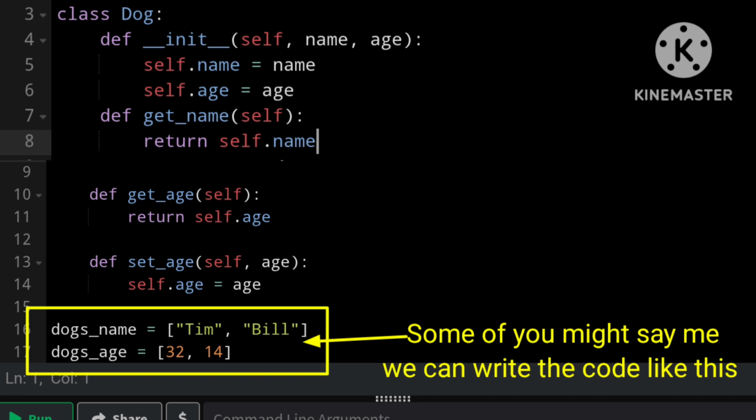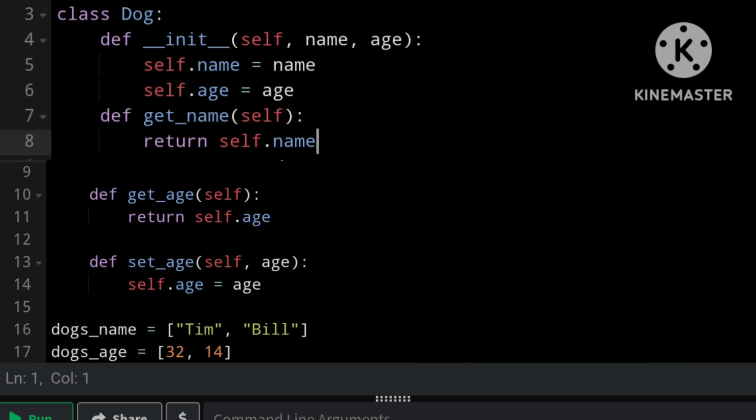But then, okay. Some of you might tell me, alright, well, Tim, I can just use a list. I can say dogs equals that, and we say dogs_name equals that, right? And here we can put, well, the first name is Tim, and then we find Bill. So this will handle the idea that we cannot just have all these different variables, right? So dogs_age equals, let us say, I don't know, 32, 14.